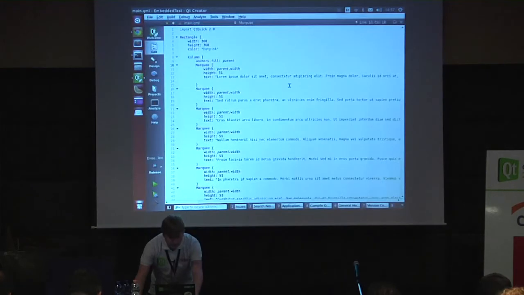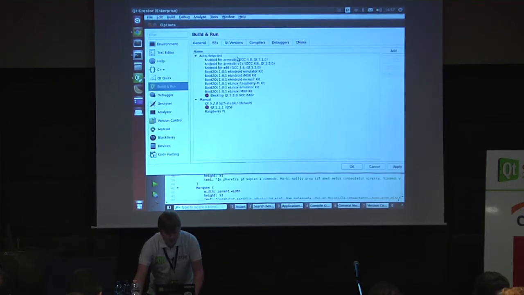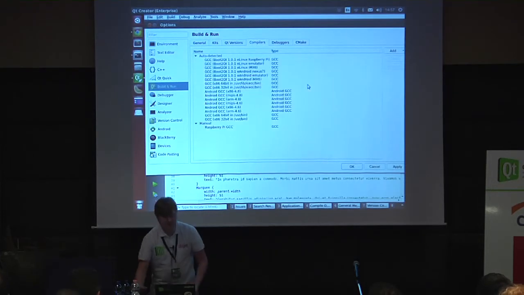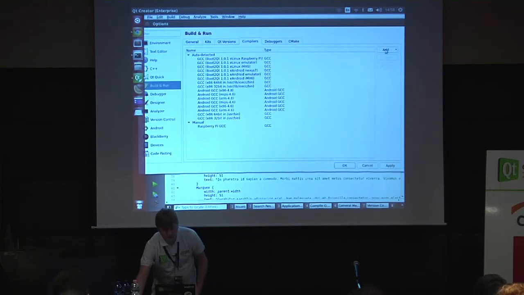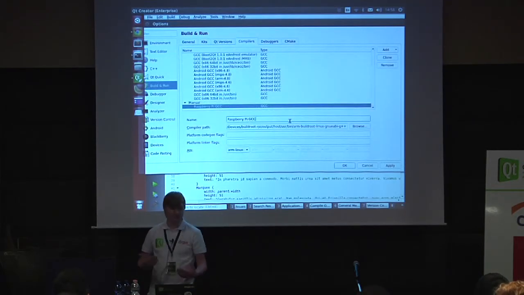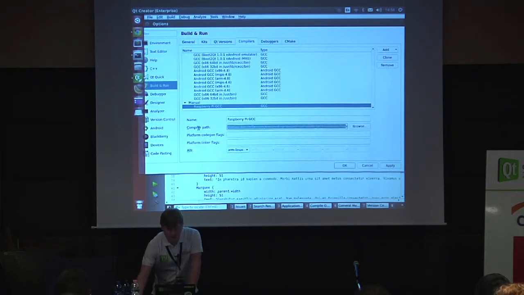So if you actually want to set this up, you'll open up Creator and go to Options, and you want to go to the Build and Run section. And the first thing you'll do is set up the compilers. So what you do here is hit the Add button. I'm not going to hit it now because I've already added this one. You set a name for this special cross-compiler you have, and then you locate the actual path of the compiler.